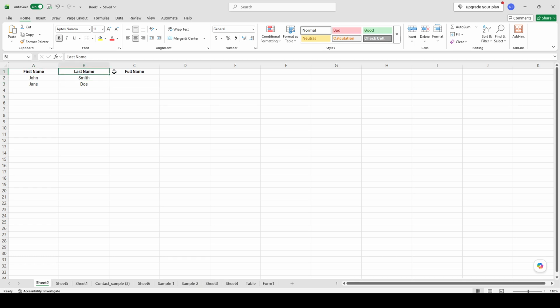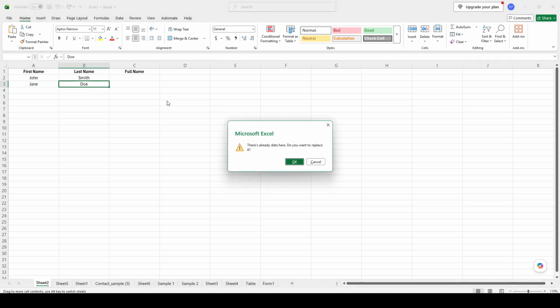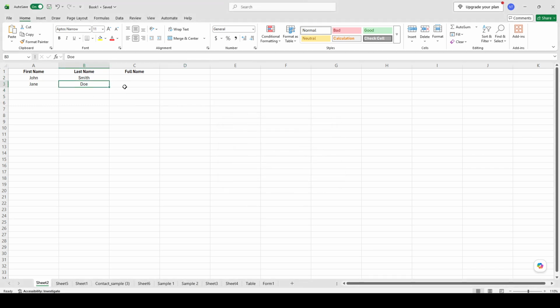Once those headers are in place, it becomes much easier to see what each column is doing as you work down the rows. Next, you will enter sample data so you can see the combining formulas in action. Move down to row 2. Type John into cell A2 and Smith into cell B2. Then continue to row 3 for another example. Type Jane into cell A3 and Doe into cell B3. At this point, your spreadsheet should show first names in column A, last names in column B, and an empty column C where the combined names will appear.